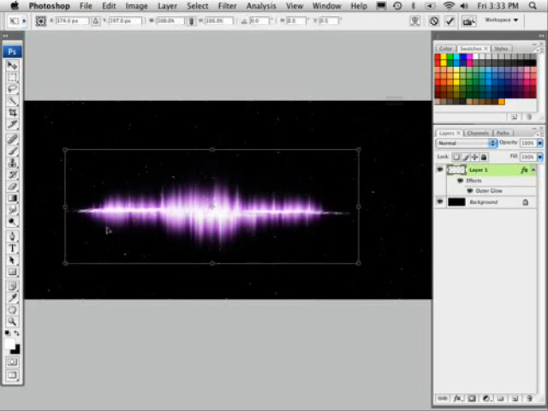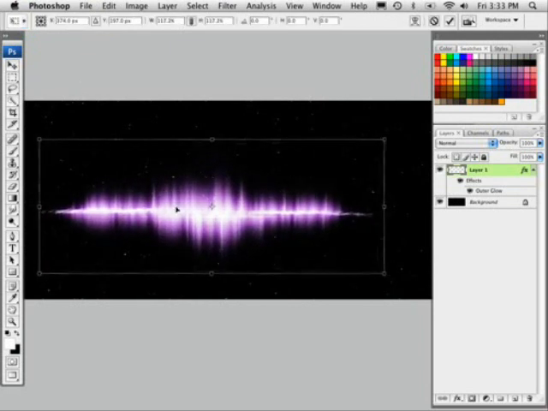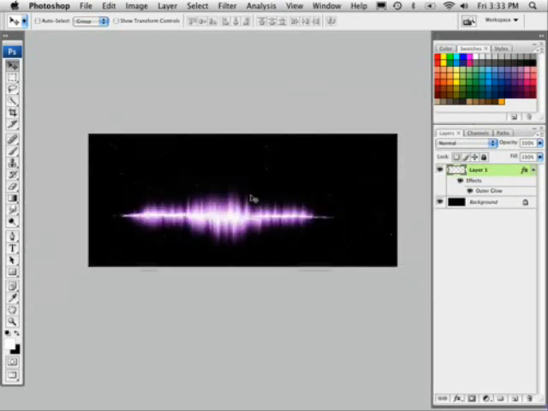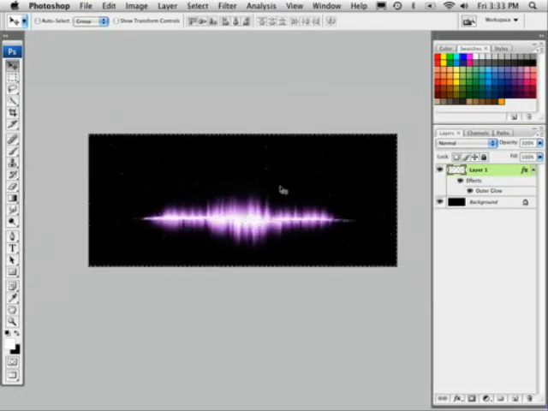Well, I'm going to scale this up a little bit, and I'm just going to nudge it down. And let's kind of center it. I'm going to do a select all of the entire document, and then just click this center icon up here at the top, align horizontal centers, and there we have it, dead center.